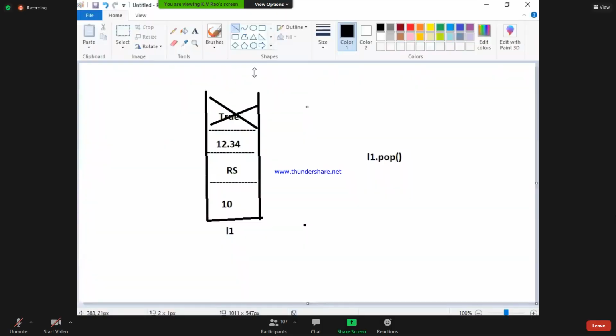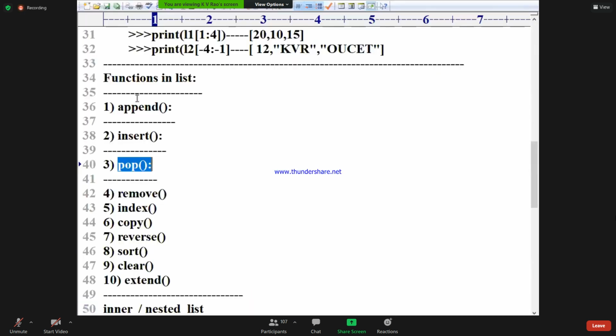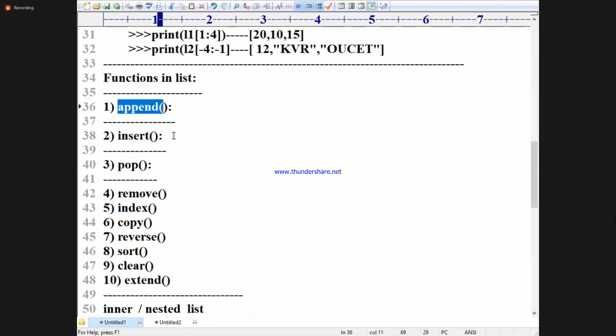Tell me how many functional operations you know. One is append. What will it do? It adds data at the end. Insert will do what? Inserting an element at a specific position. Next is pop. What will pop do? It removes the specific element by passing the position, and removes the last element when you don't pass the position. Are you understanding? So shall we write one by one? Write down.